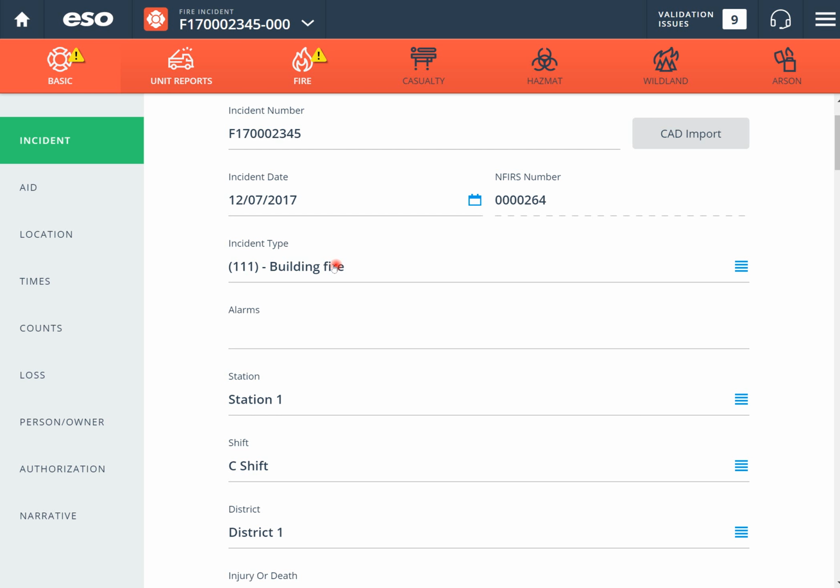Station 1, the stations are brought in automatically through CAD. Your shift is brought in. Your district, this says District 1. Just keep in mind, these are different numbers for us. They're our ESZ numbers. So our ESZ number will drop in here. Was there injury or death? This is civilian or casualty.